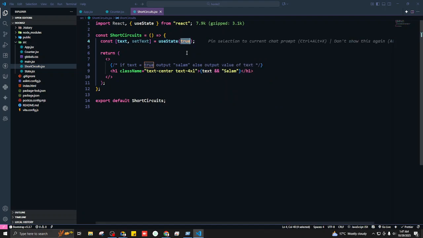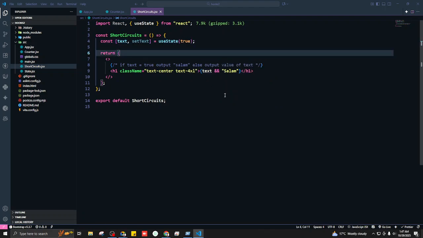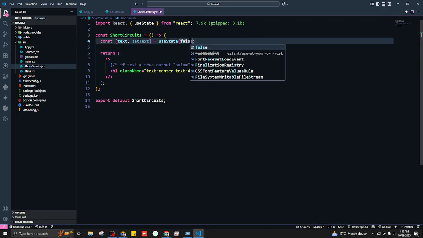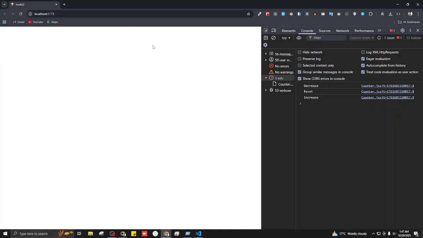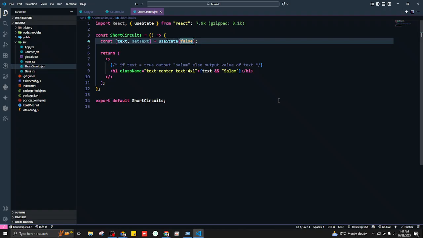What about now? This is a boolean. It's true. So what are we going to see? Salam. Perfect. Now the value. So you're going to see false? No, it's a boolean, it's not going to show anything. Okay, let's do this.